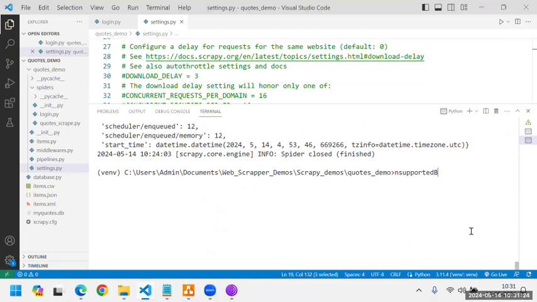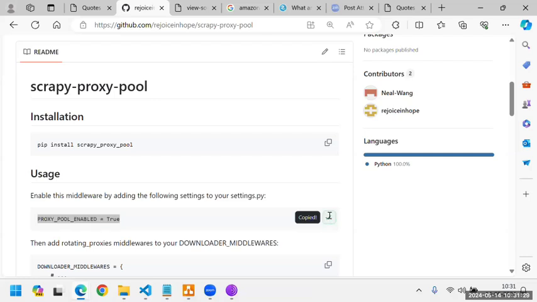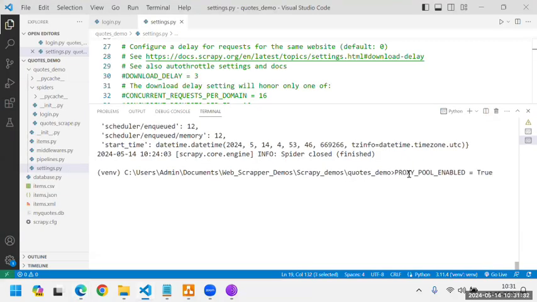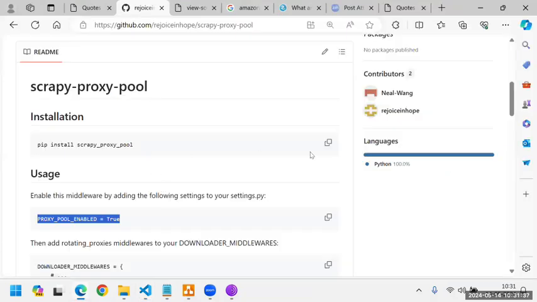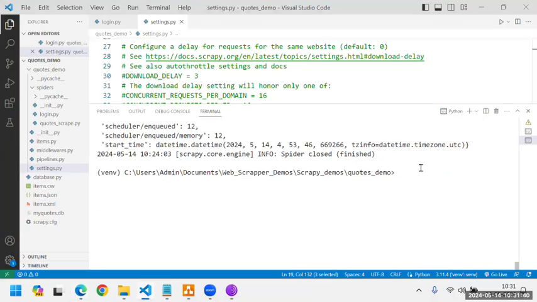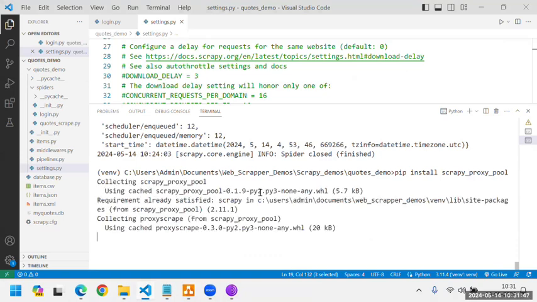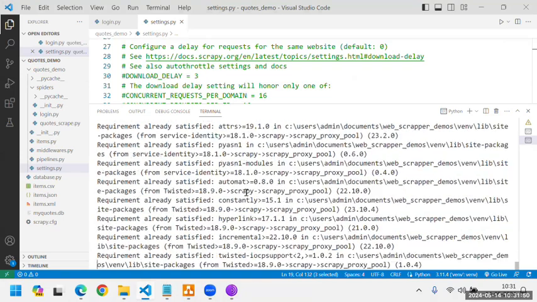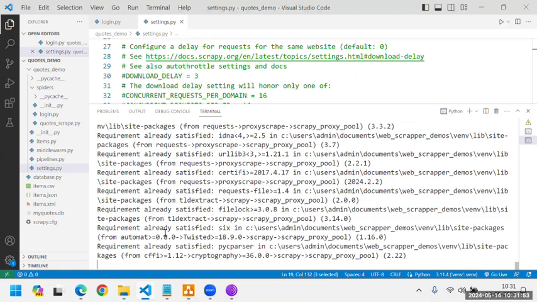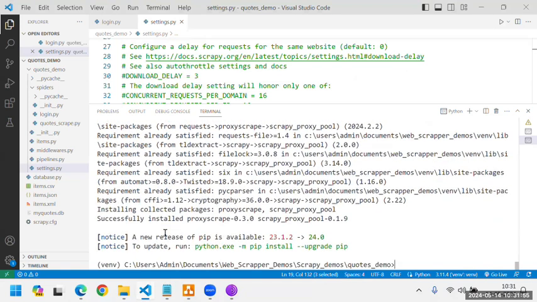Pip install scrapy-proxy-pool. Most of the requirements are already satisfied. Maybe it's related to the dependencies. Okay, anyways, it got installed.